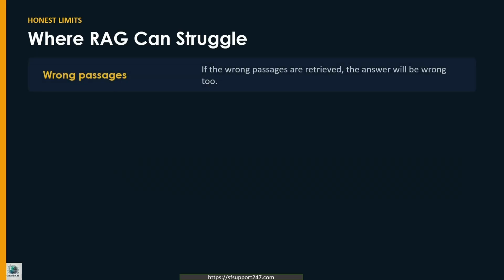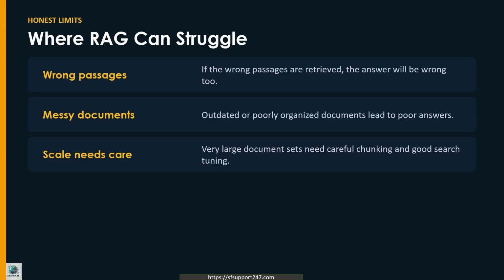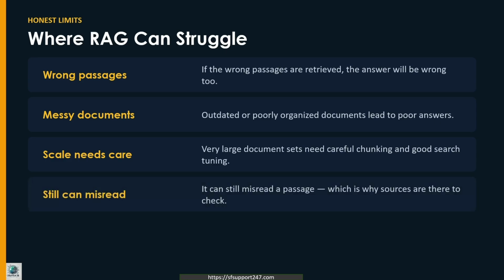Where RAG can struggle. Wrong passages. If the wrong passages are retrieved, the answer will be wrong too. Messy documents. Outdated or poorly organized documents lead to poor answers. Very large document sets need useful chunking and good search tuning. What happens is, instead of uploading 5 documents each with 1 MB, if you try to upload one file with 10 MB or 20 MB, there you can see the performance difference. It can still misread passages, which is why sources are there to check.